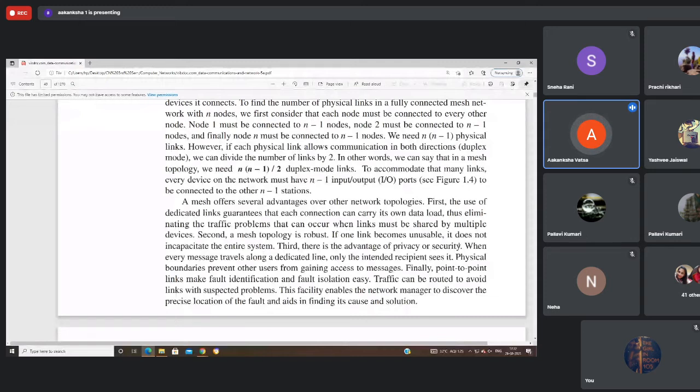Then finally, point-to-point links make fault identification and fault isolation easy. So basically, when your data communication is disrupted on a single link, you can identify that there is a fault on that single link only, and you can isolate that fault, and the rest of the network can be in the normal running mode, and the traffic can be routed to the other links which are running normally, and the suspicious routes can be avoided also.